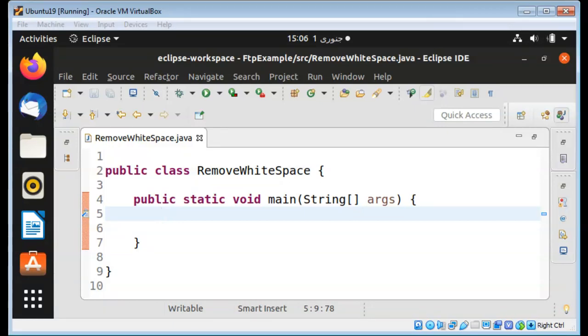In this video, we will learn how to remove white spaces from a string. I will use string's method replaceAll to remove white spaces, including non-visible ones such as tab sign, new line character, carriage return, and all the white spaces.